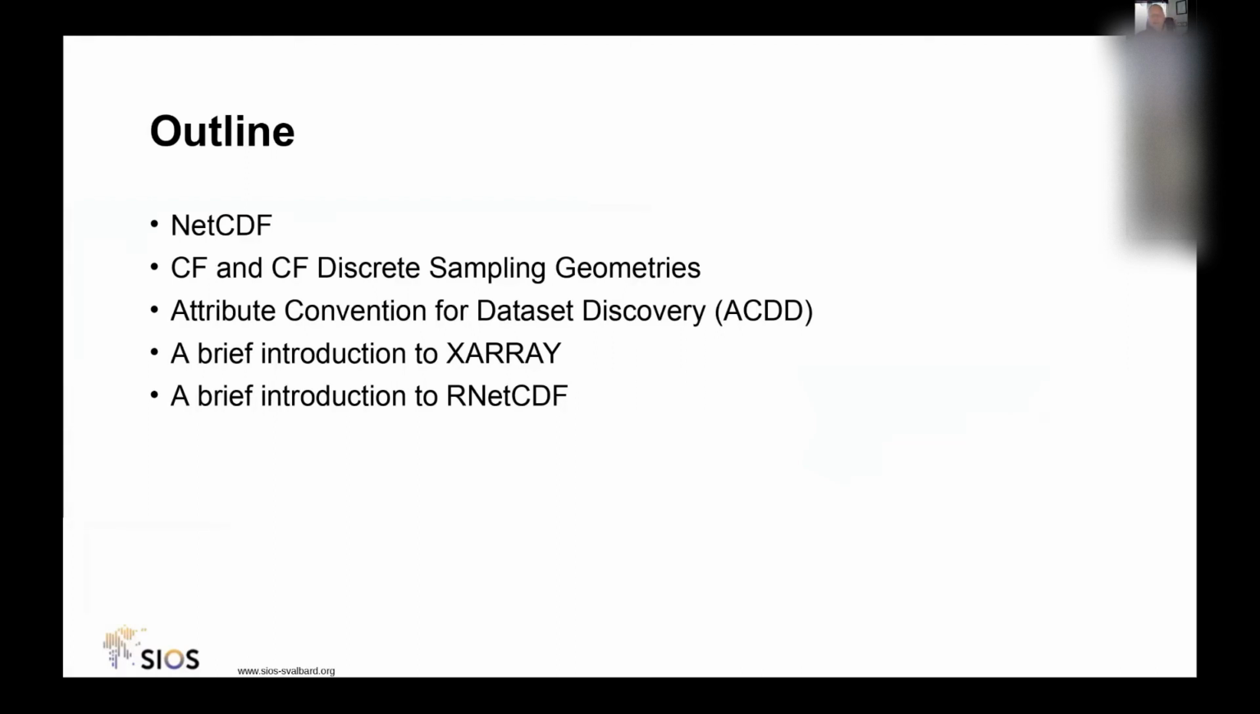Then it's a brief introduction to xarray, and I'm also touching on NetCDF-4, the Python modules, and a very brief introduction to RNetCDF for people working with the R software. The way I've done this is that I have a number of slides that I would like to go through, and then a number of Jupyter notebooks that people can look through. I will use the Jupyter notebooks when I go through the introduction of xarray and RNetCDF.